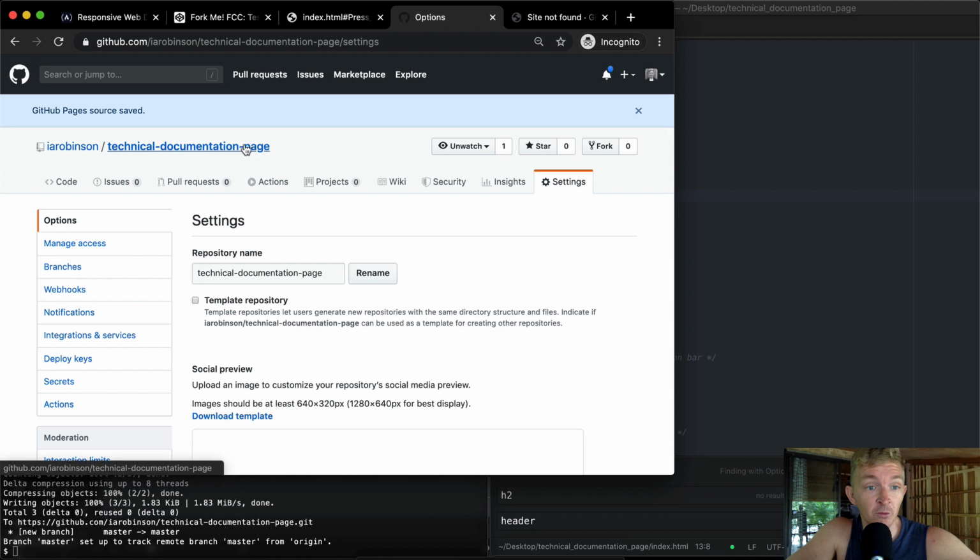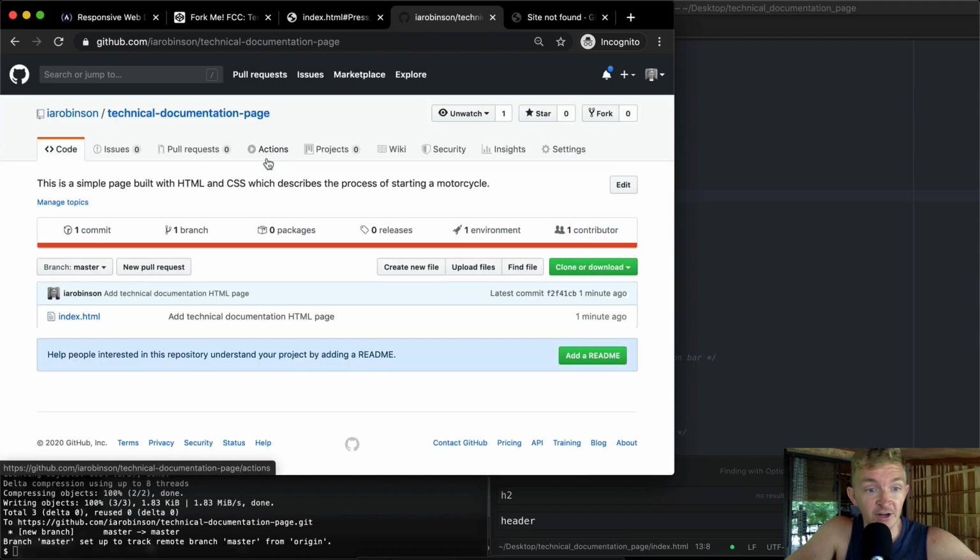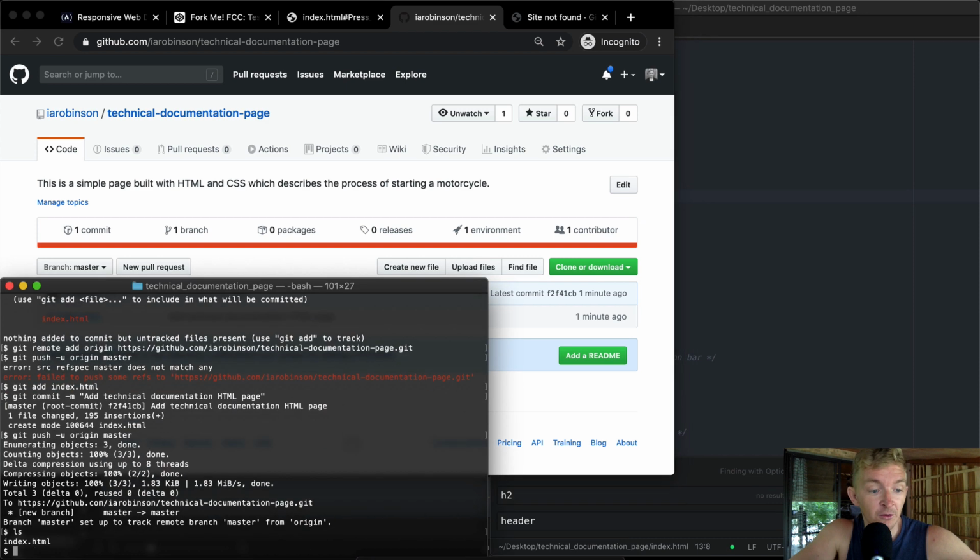So if someone who we had never met before was checking out our stuff, they were checking out our GitHub page, they could come here. They're like, oh, what's this technical documentation page? Well, because we don't have a Readme file, there's no way for them to know what it is. So what we can do is go list out here. We can say we want to make a Readme file.